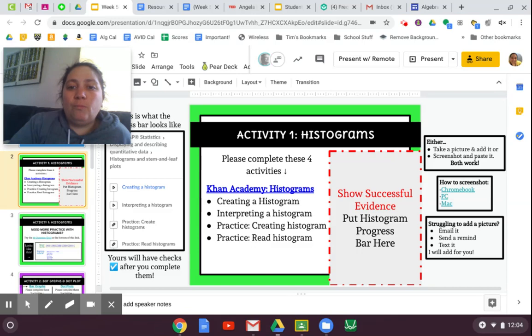Okay, so activity 1 is this Khan Academy histograms. You're going to do these 4 activities. And then you'll see a progress bar on Khan that looks like this over here, but it'll have little blue checks on each of the activities once you're done with it. You're going to screenshot that or take a picture of that, and you're going to throw it right here. That's how you get points for this activity. If you don't know how to screenshot, there are some steps here.